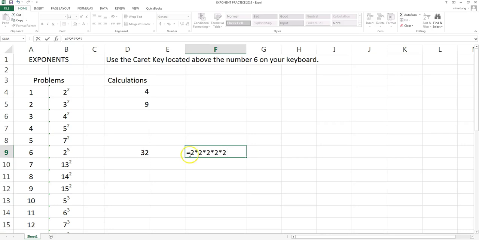5 times. 2 to the fifth power. 1, 2, 3, 4, 5. That should equal 32. So that's how you can use exponents within Excel.